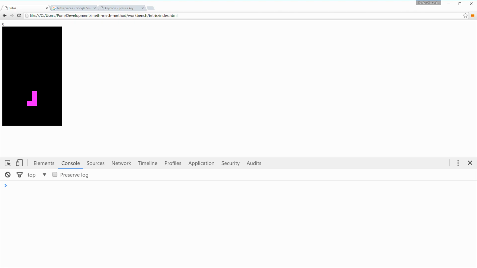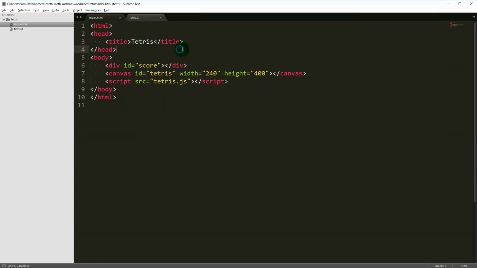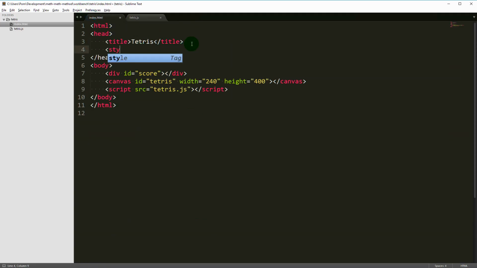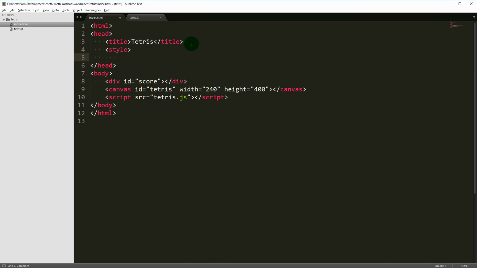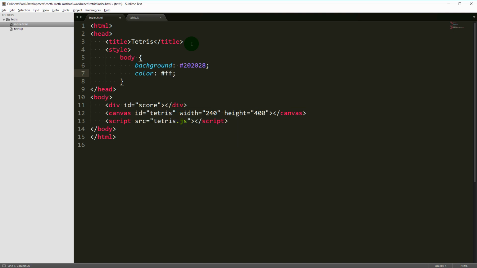Let's spend some time to style it up. So we can do that here, and I'm going to add a style tag. And here first I want to say body, and the background should be a little bit darker, so I'm just going to wing it with #202028. So it's a blue-ish dark gray. And the font should just be white, so we can read the score easily.